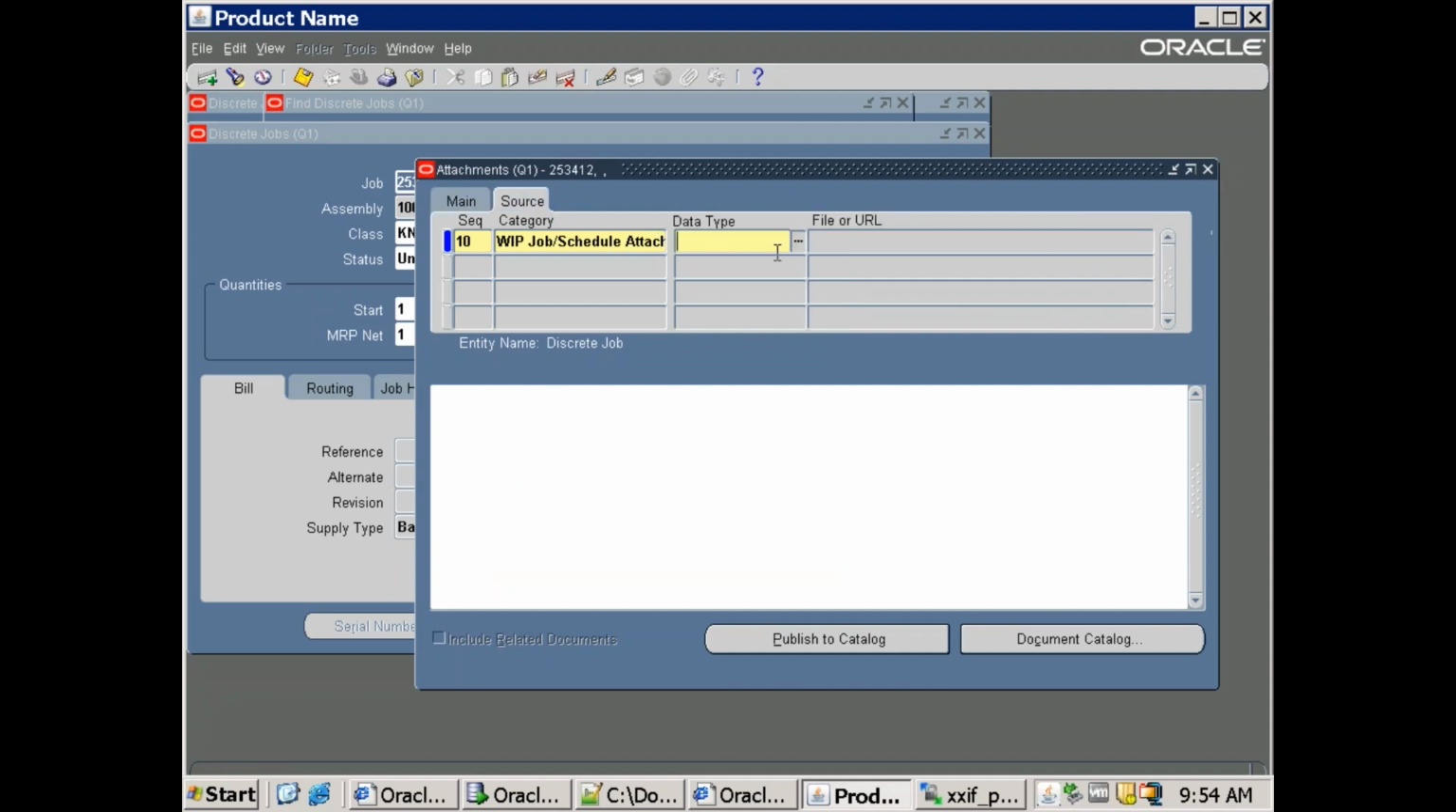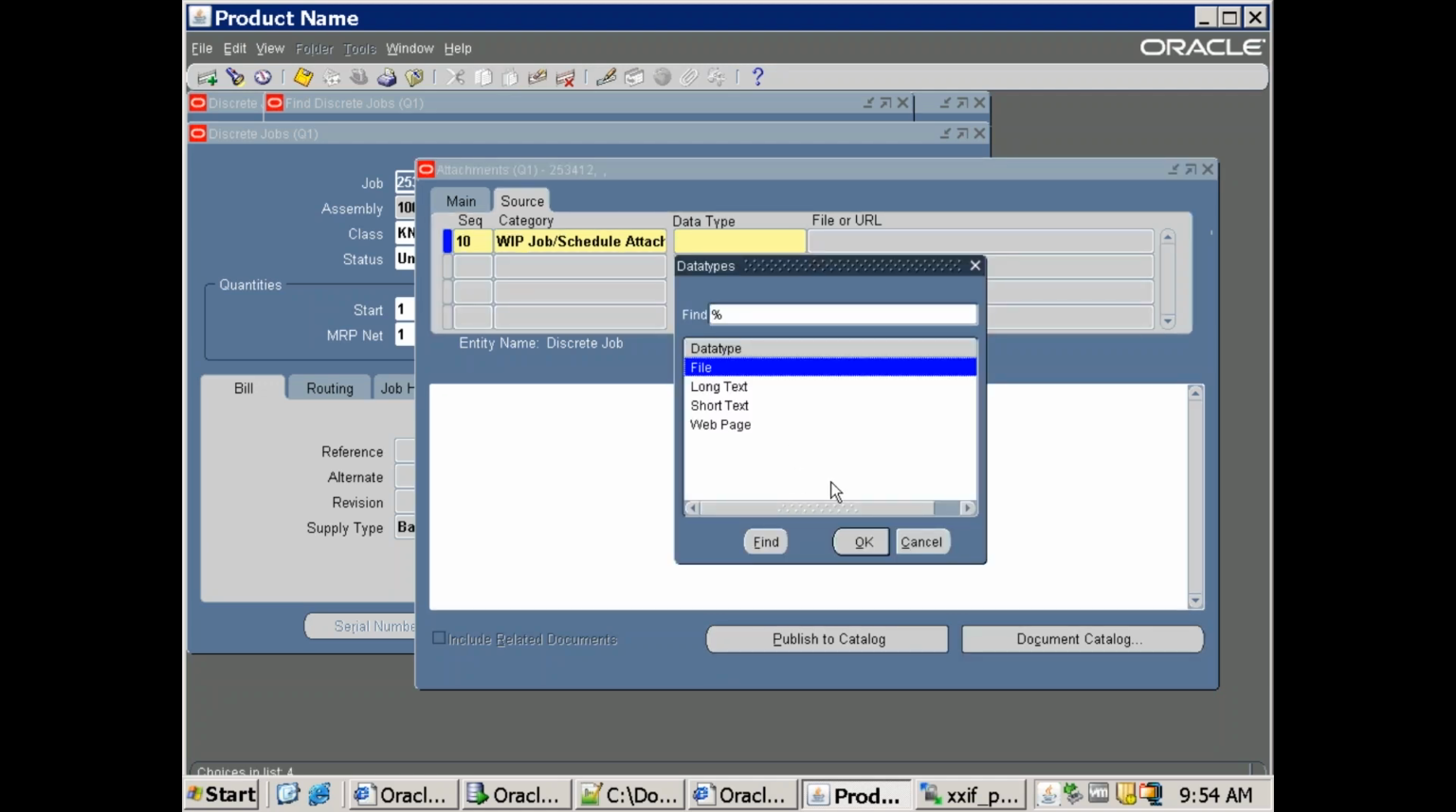Click on source. Now I have to mention what the data type is. Data type is nothing but your content type. Now here I want to attach something, but the content type can be a URL, plain text, short text, or a file. Just observe here: file, long text, short text, and web page. You can mention a website URL also.